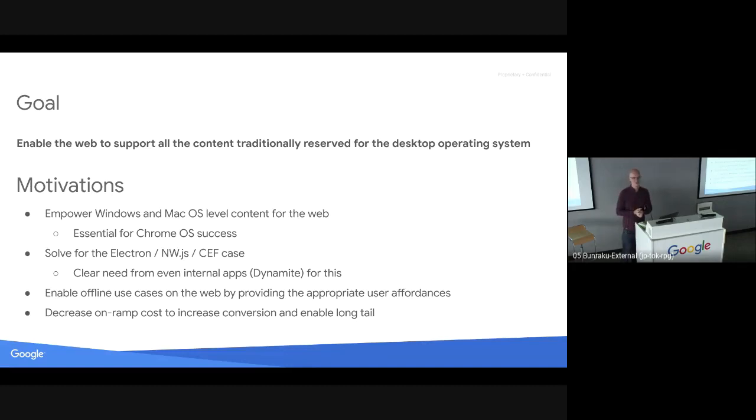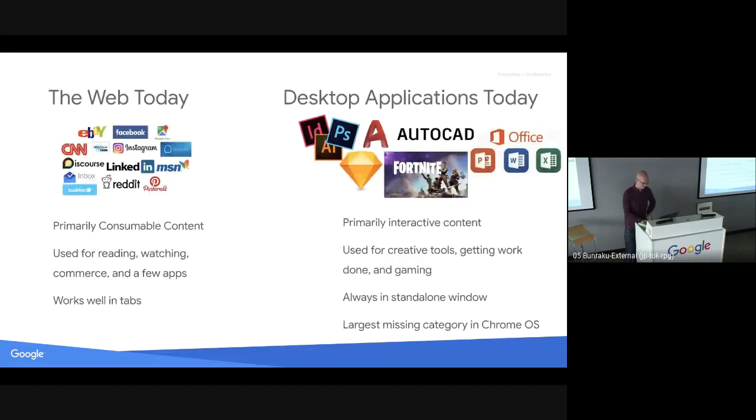We want to solve for cases like Electron, NW.js, and CEF, cases where developers who want to develop with web-based technologies feel the need to break out of the browser to get this additional deeper access. We want to enable offline use cases on the web by providing the appropriate affordances. We want to decrease the on-ramp cost to increase the conversion for the long tail set of content.